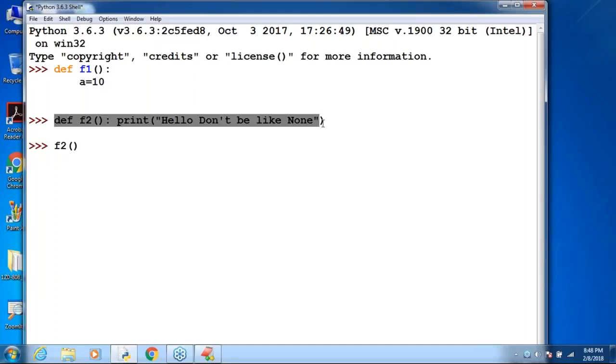I have one function here. Can I call this function? Yes or no? Yes. How many times do we need to write a function? Only once. But how many times can I call that function? Multiple times. The most reusable component in any language is a function only. Remember that. F2 I'm calling.